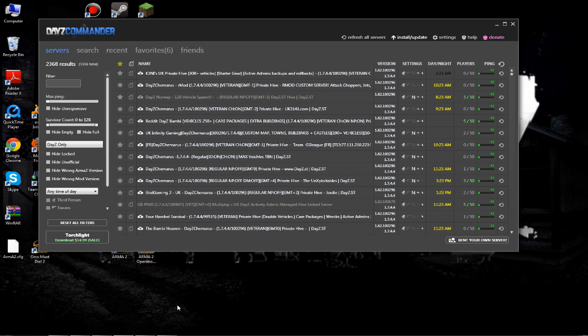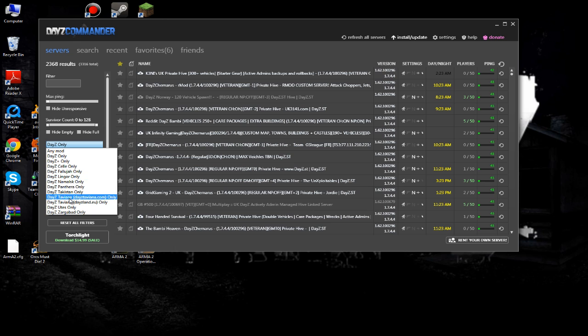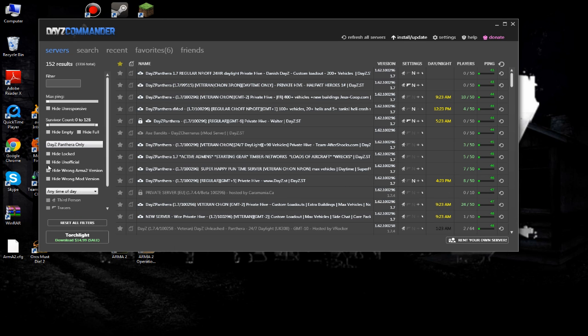It helps if you've downloaded it onto a solid state drive, but it's not a night and day difference. Okay, so hopefully that's helped. I'll quickly take you through these. This is DayZ only. These are the filters. So if you wanted to look for servers that were only Panthera, for example, then you just click that and it gives you only Panthera. It just saves you a bit of time. You can also hide them all. You can search for whatever one you want.